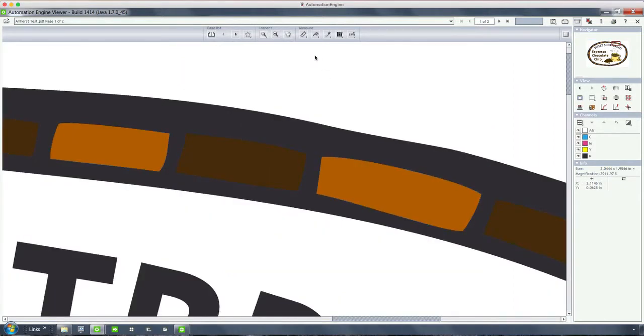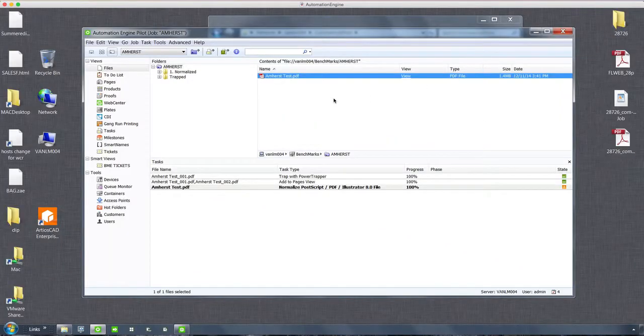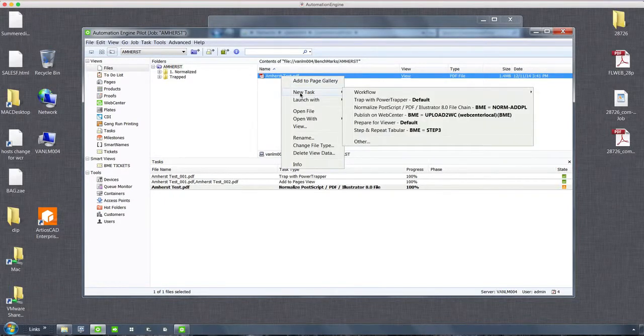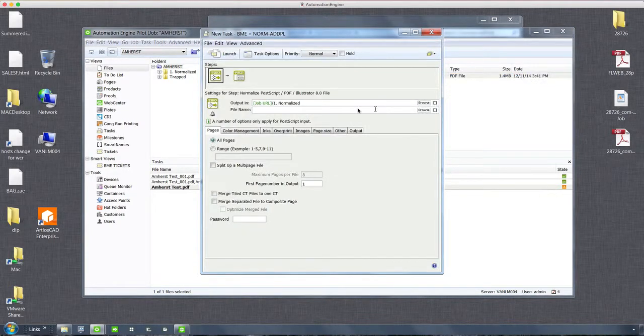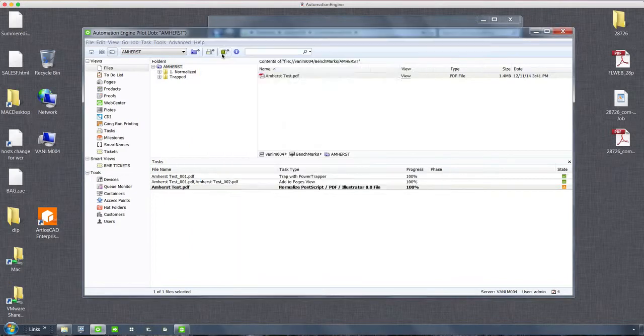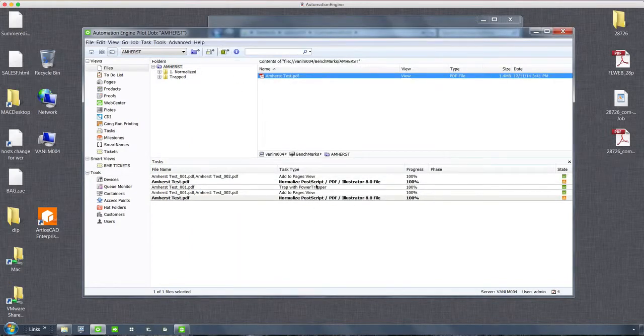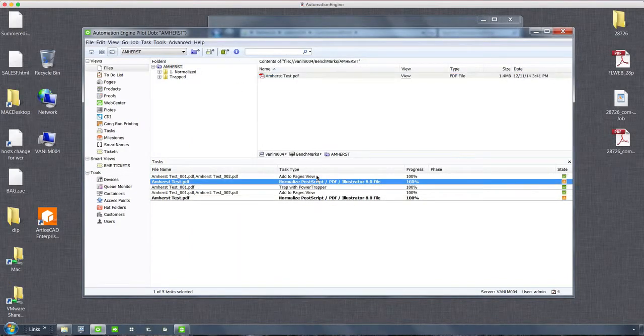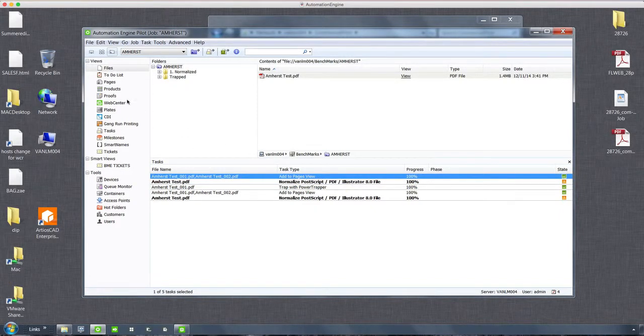This viewer allows you to do quality control, measure, show colors, measure barcodes, and we can see the color makeup here of these elements. First thing we're going to do is normalize this file. I'm going to manually do that using our normalize PostScript PDF Illustrator task. Notice the output will be directed in the normalized folder. That only took less than a second, actually.